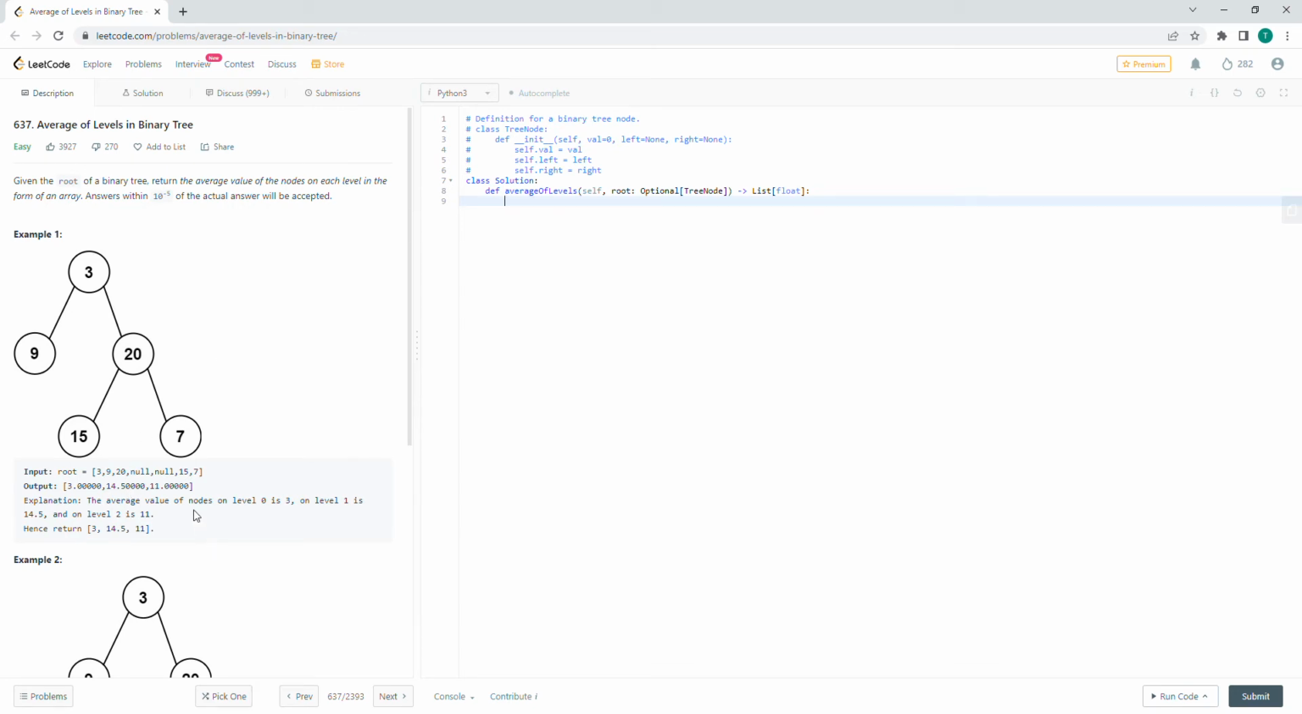Basically that means the average is a float, and we have to make sure that the accuracy is correct. We have a binary tree here, and we'll want to find the average on each level.